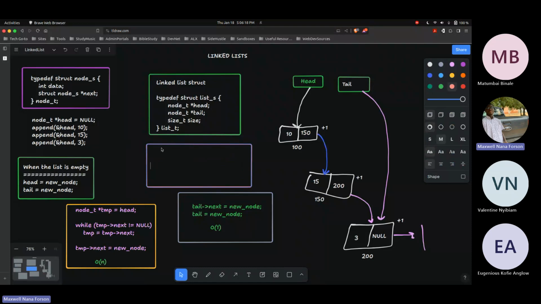So instead of calling the list in this method, I'd rather do something like this. I could say list_t, and then I could say that this is my list, for instance, right? Something like that.